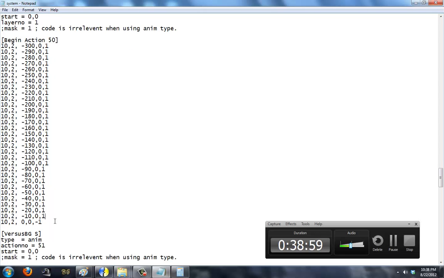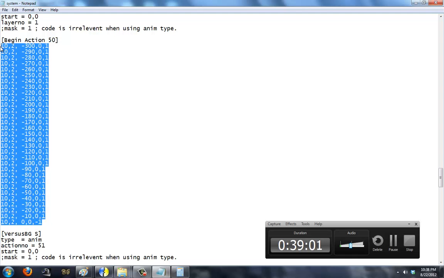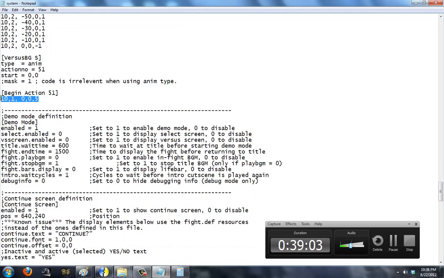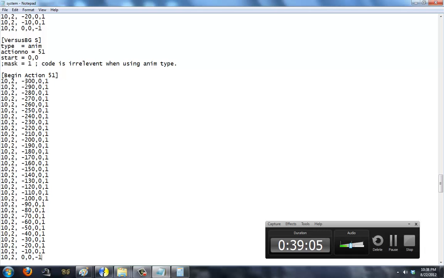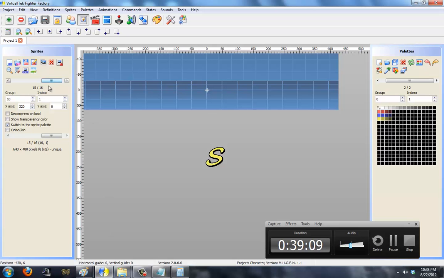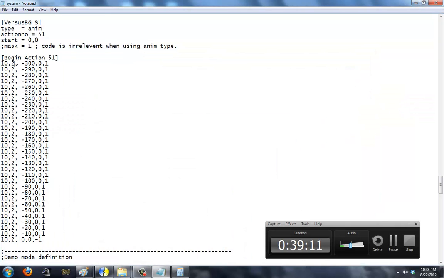So I know this is going to work for sure, so I'll copy this. I'll go over to this one, the S, paste it. Now I'll change the numbers around. So the S is group 10, 1. So this all becomes 1.